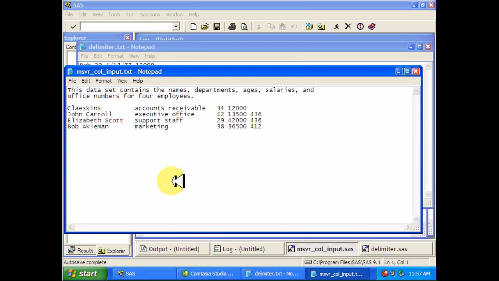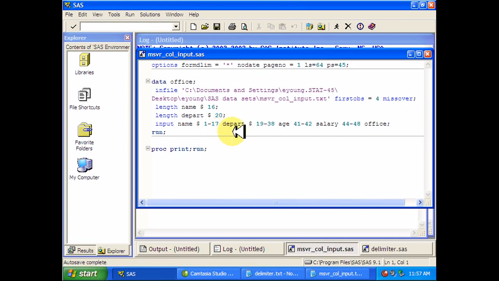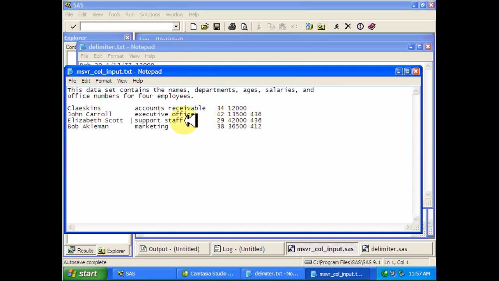So I said, okay, this is found in columns 1 through 17, and then I have variable department, and again it's a character variable, found in columns 19 through 18, age in columns 41 through 42, and so on. Eventually, because things are spaced out evenly, you can tell I just left out the column numbers for that one. That's not a big deal. So that's how you input the data.